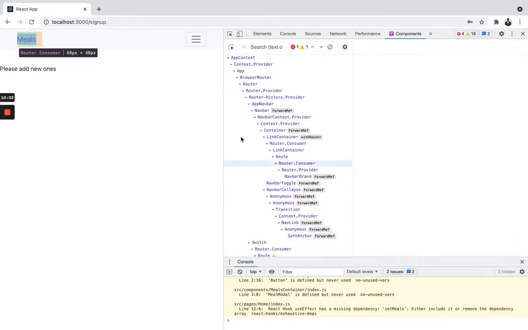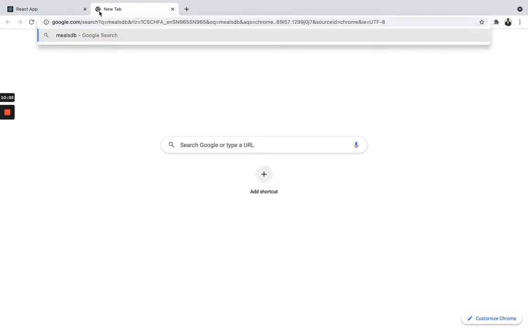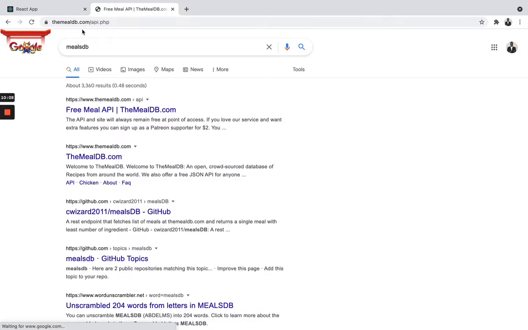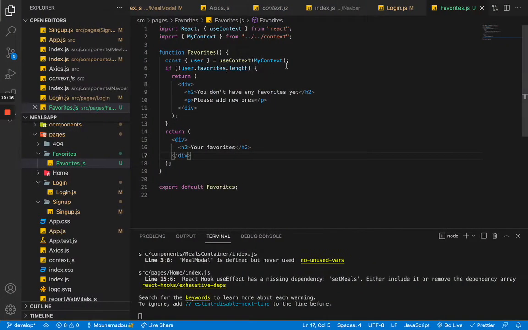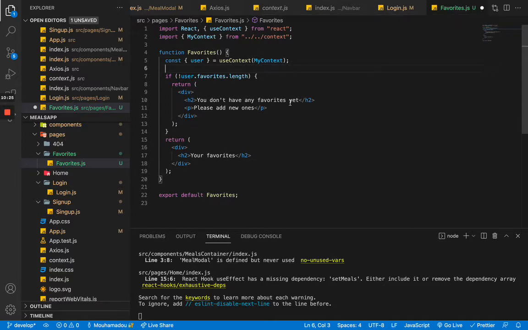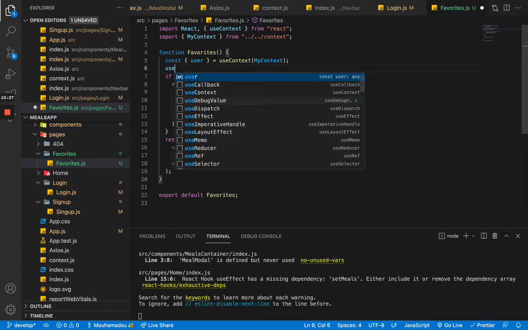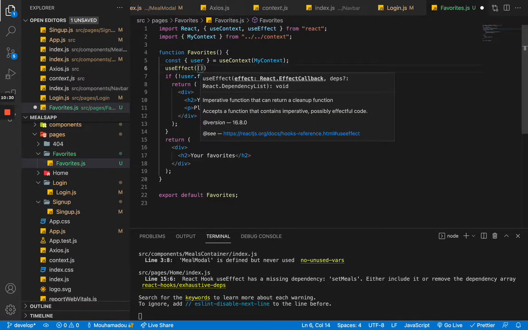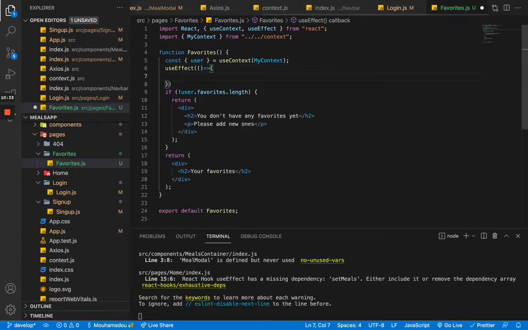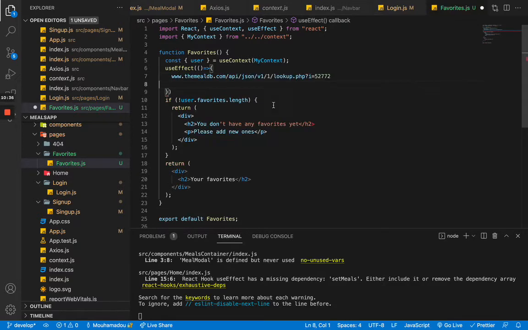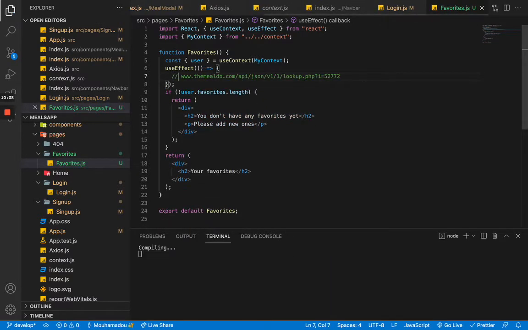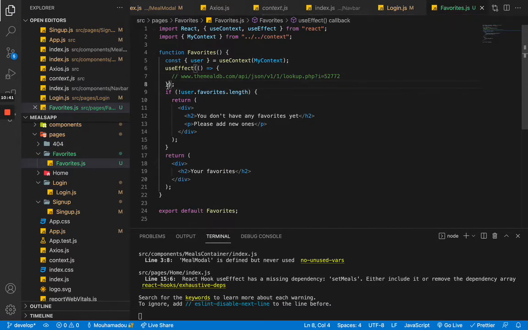So we have an endpoint here. If you look at the mails DB, so to fetch mail by ID, we'll use this. All right. So we are going to say we need to use the useEffect, async like this, and this is where we will paste our endpoint. So we can just paste it like that. All right. So like this.